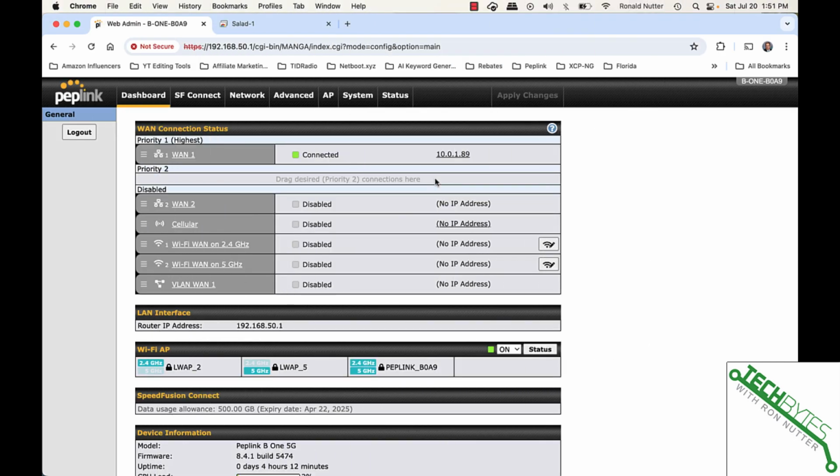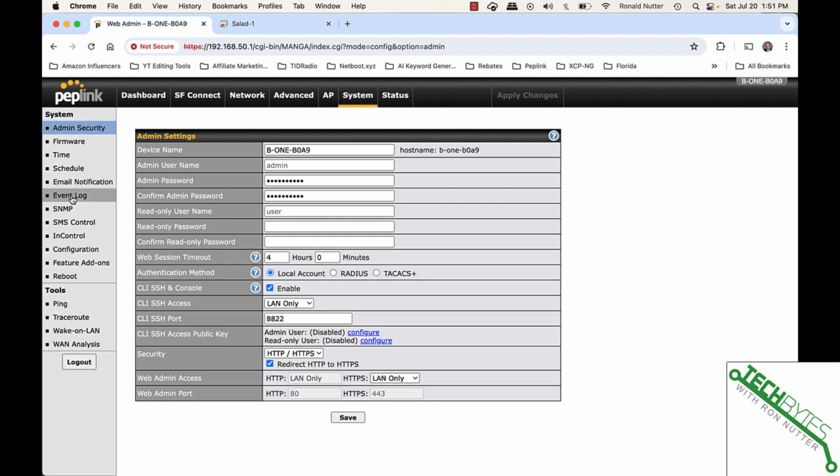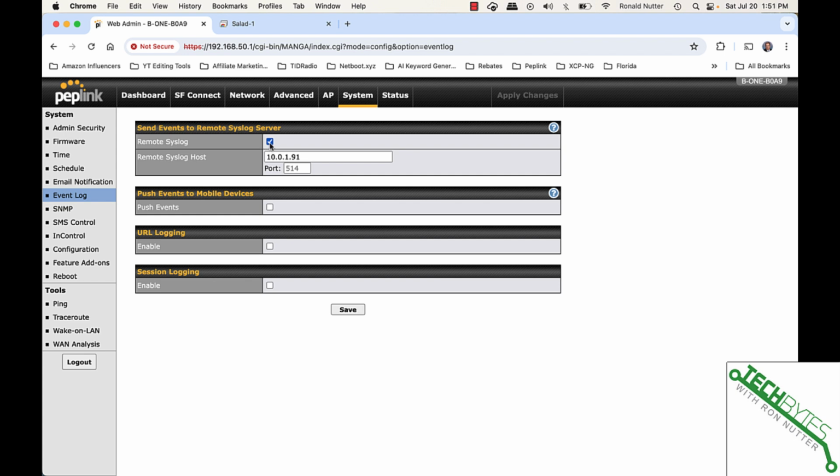First thing to get this up and running is you need to get logged in to your Peplink device. We'll go over here to System, Event Log, and all you got to do is check that box. Now, this is going to be the IP address for my Syslog server. You can have that on either the WAN or the LAN interface, depending on your particular configuration. Just make sure you don't have any firewall rules that are going to interfere with this.